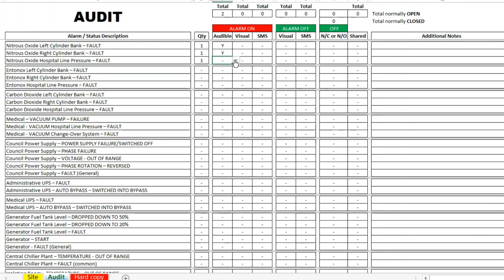So all of these give us an audible alarm on the central alarm panel, but you may be getting an audible alarm from somewhere else. So that could just be a yes. Do you get a visual alarm? We do, for an on condition. And does it send an SMS for an on condition? Yes, it does. So that's the alarm status for all 3 of those alarms.